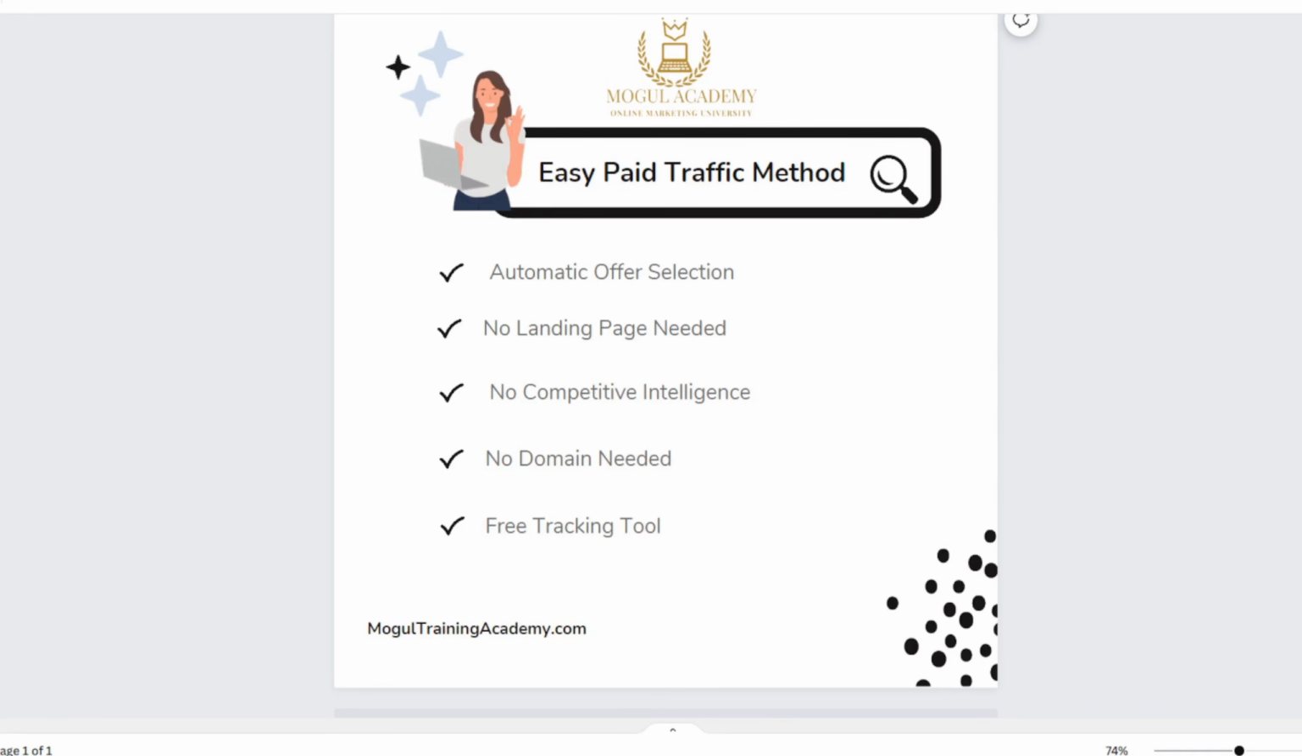All right, so we pretty much went over automatic offer selection, how you don't need a landing page. You don't need a landing page because it's going to be a direct linking campaign. You don't have to worry about any competitive intelligence. So now that we've got over that, all we need to do is just get into the free tracking portion and why you don't need a domain.